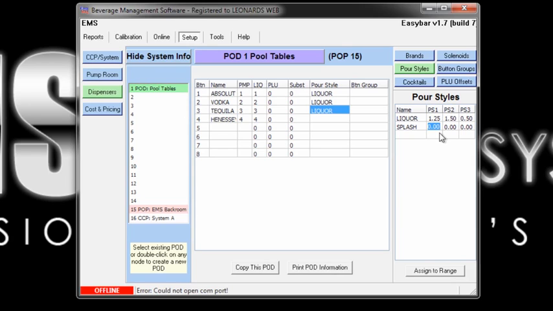say we only want to go with 1/2 ounce. Type in 0.5 for our regular pour. Then after we've assigned that, just click on splash, and then right next to Hennessy, underneath pour style, just double click.